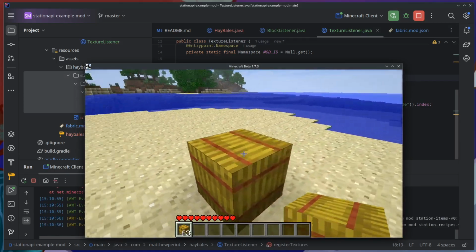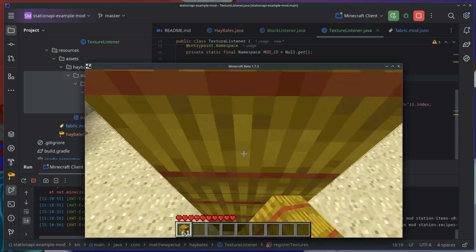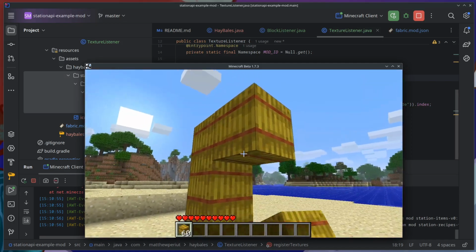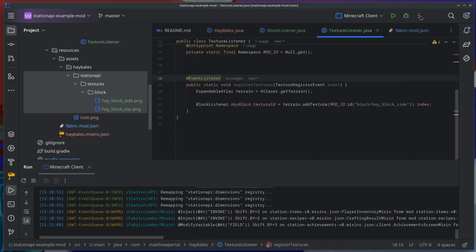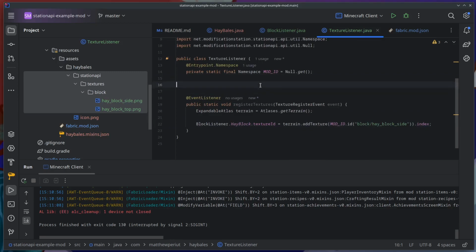yep, there we go. We got a hay bale. But the top texture and presumably the bottom texture are wrong. But it looks good. So let's go ahead and make the top and bottom texture the same. So again, this is perfectly fine. In fact, I would recommend remembering this code if you want every side of the block to look the same. But we are not going to be doing that.